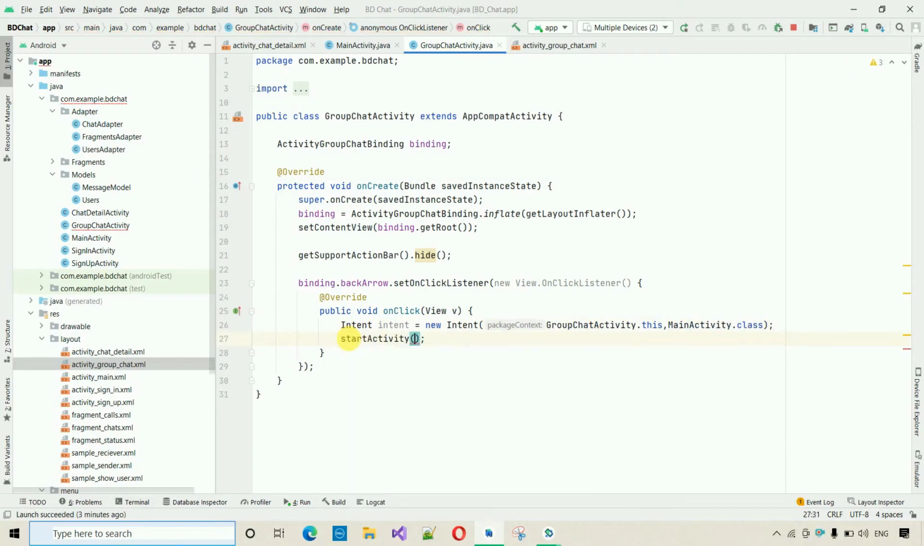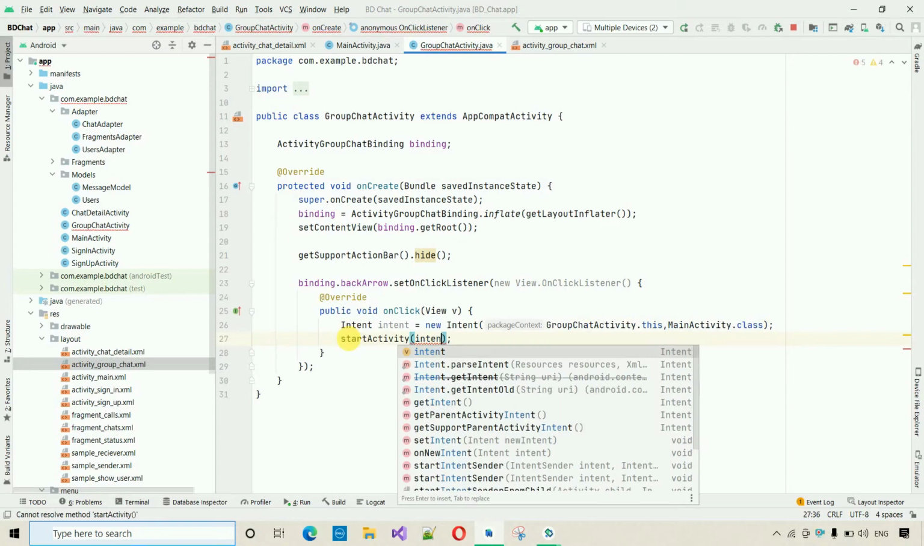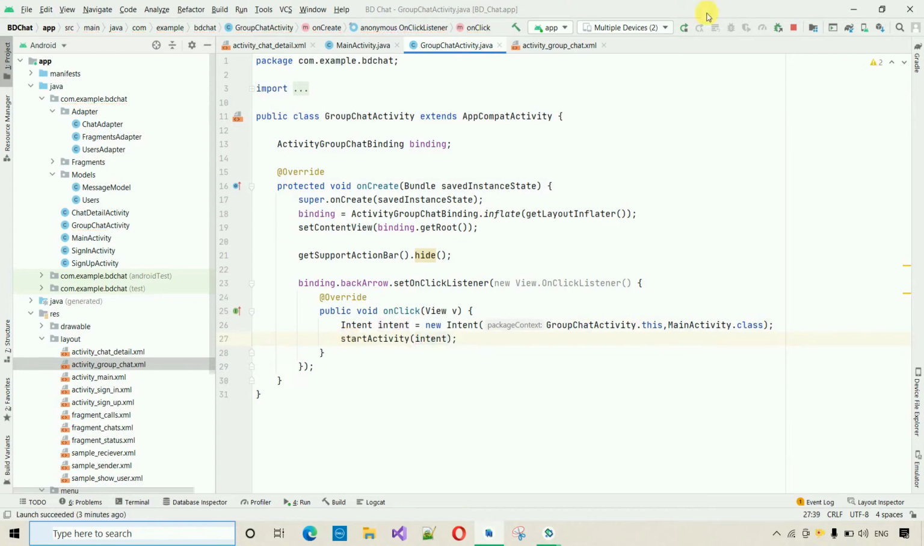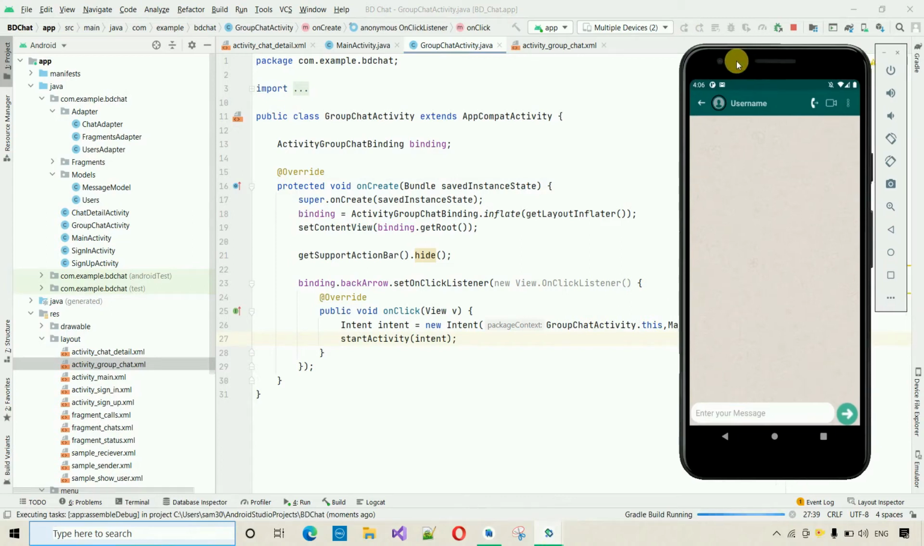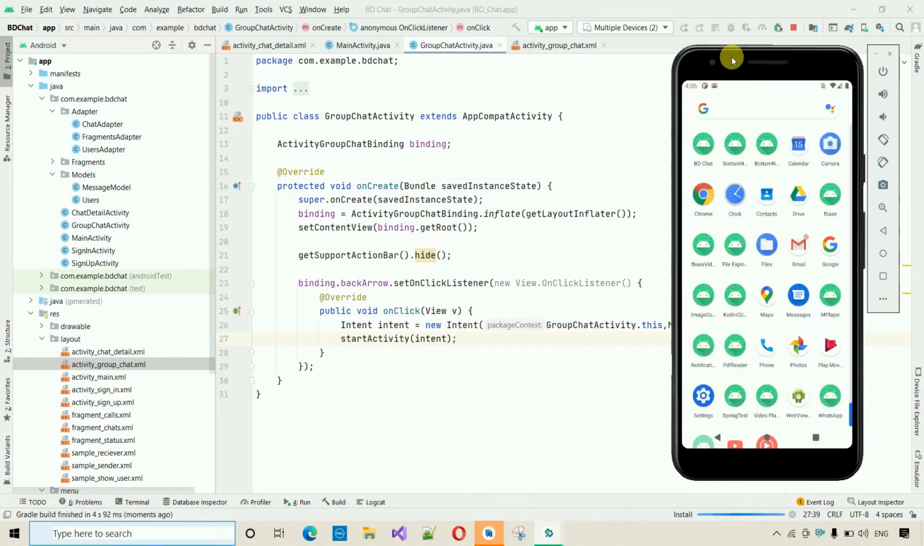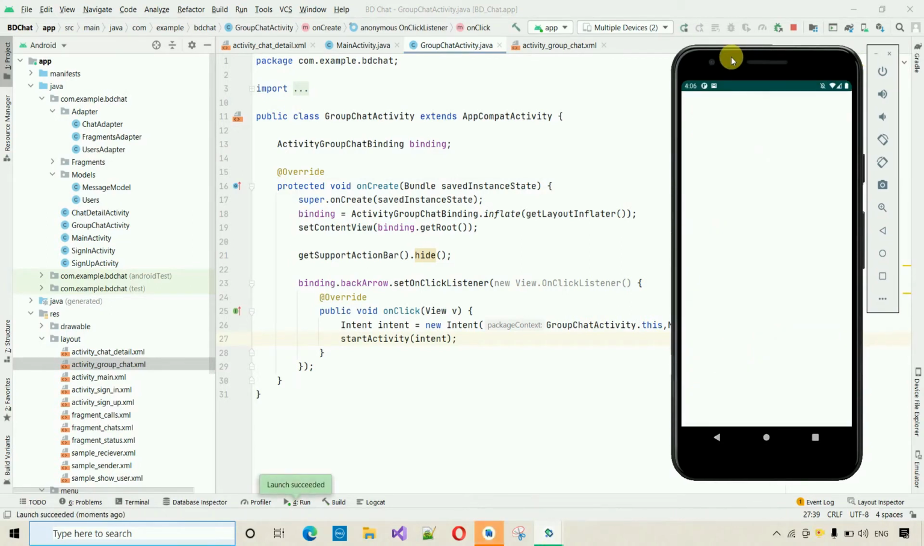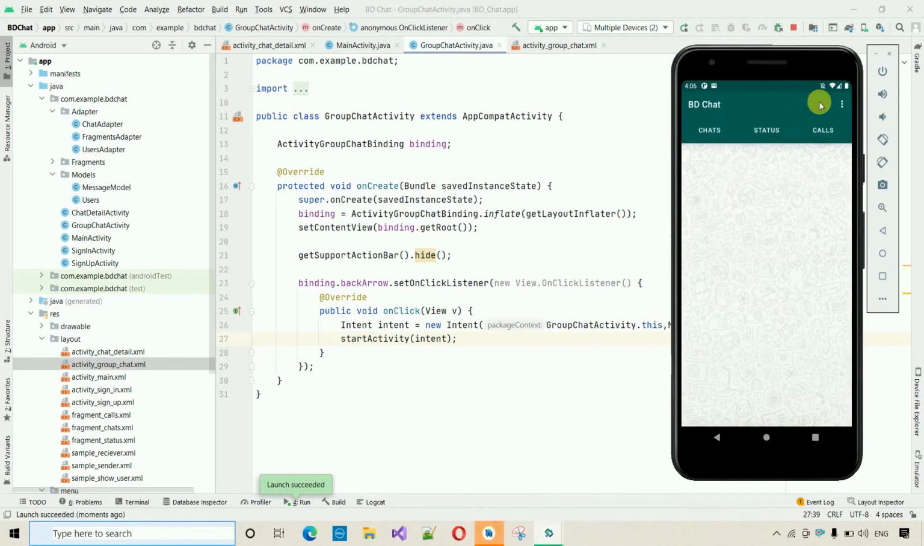So start activity, and inside this one we have to pass the intent like this one. And if I restart the application, now let's check if this one is working or not. So I've restarted the application and move back into this one and click on group chat, and if I click on this, now we are back on the main activity. So this one is working fine.